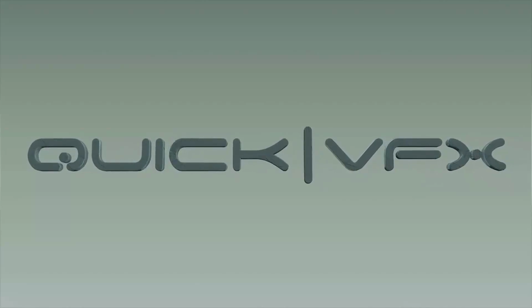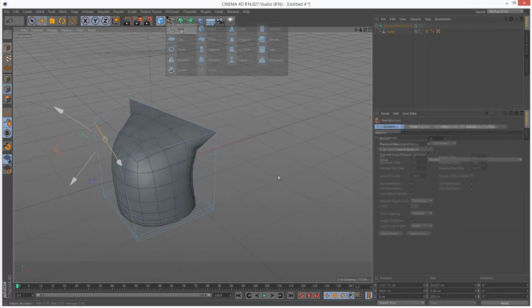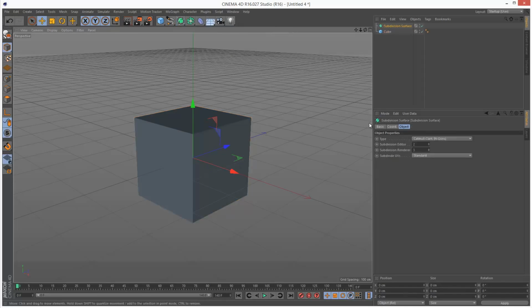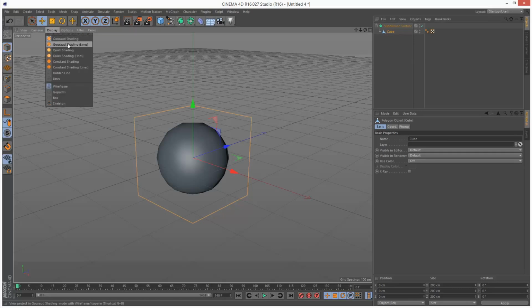So in this lesson, we're going to take a look at subdivision surfaces in Cinema 4D Release 16. I'm just going to create a simple cube, and I'm going to create a subdivision surface, and make this cube a child of the subdivision surface. So we get this view. I'm just going to make this cube editable, so you can hit C or we can click here, make it editable. And I'm going to go to display Gouraud shading lines so we can see the polygons.